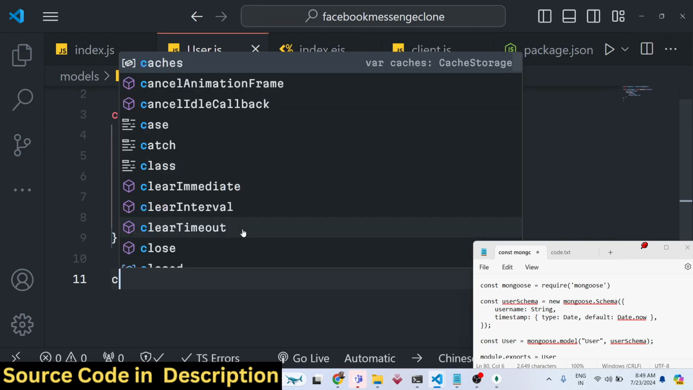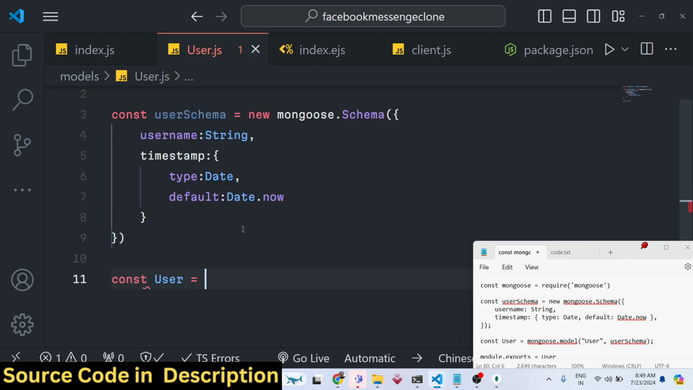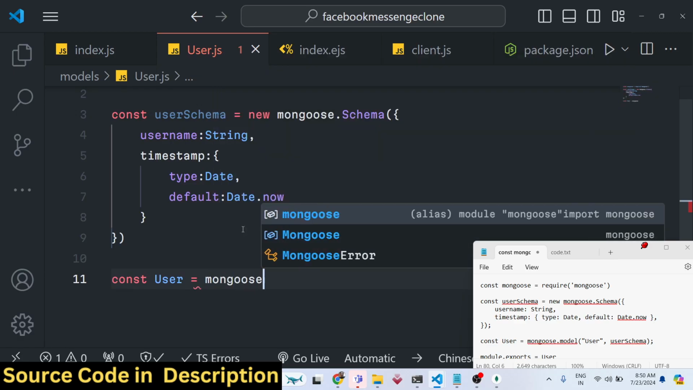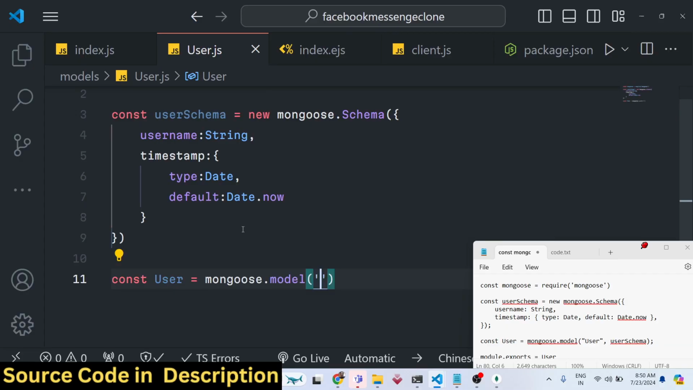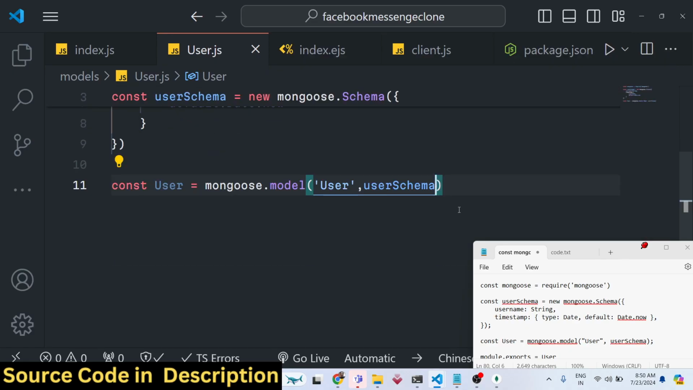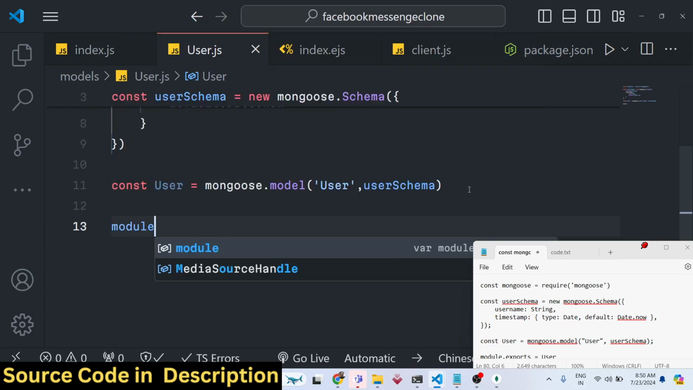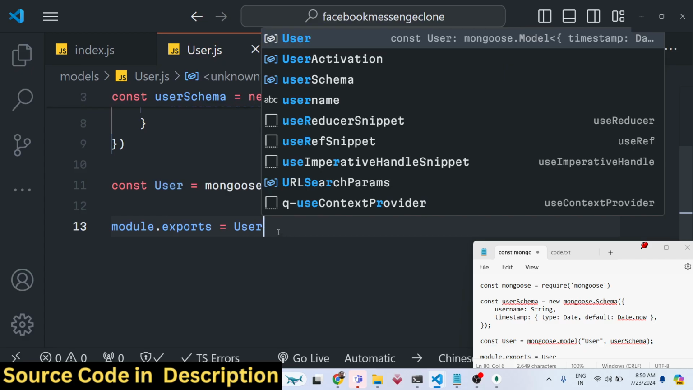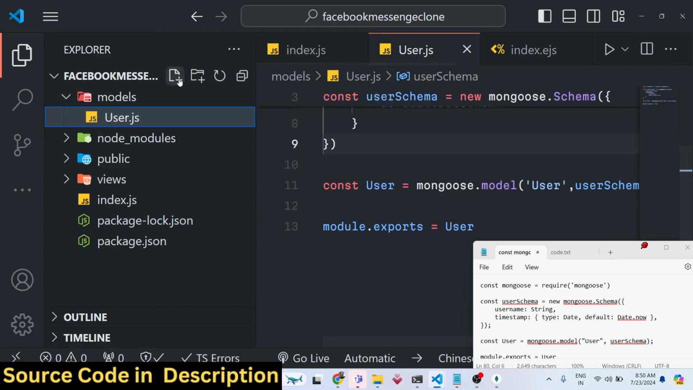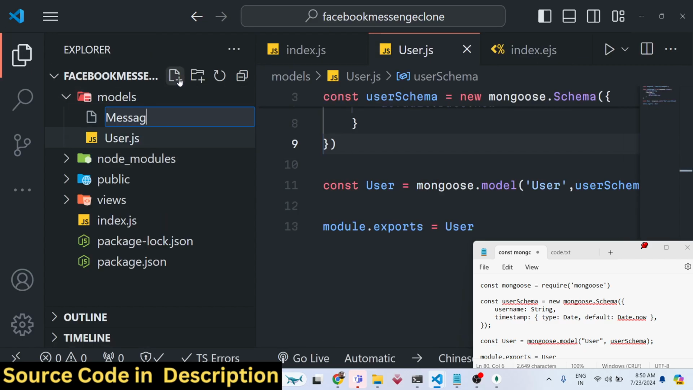And then we just need to create the collection using this model, using the schema. So mongoose.model, and we'll name our collection as user. So this user collection will be created using the schema that we provided. Now lastly, we just need to export this file. So module.exports.user. So similarly, you need to create another file for messages as well.